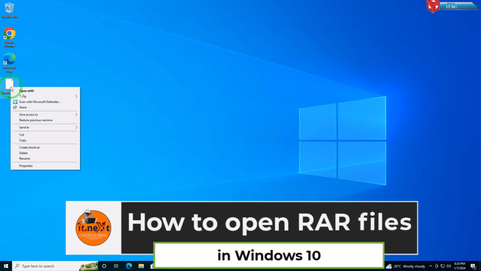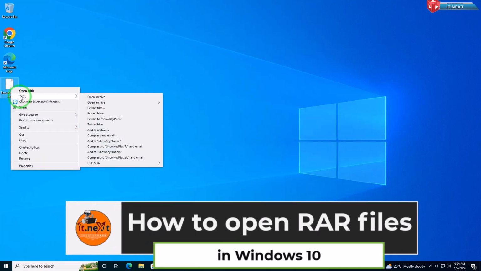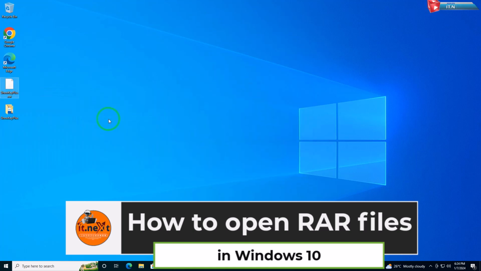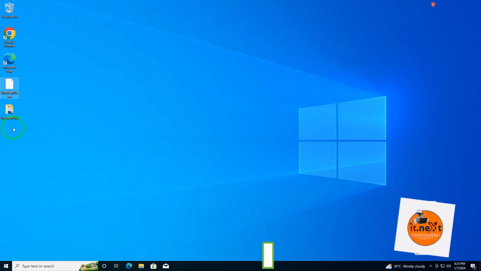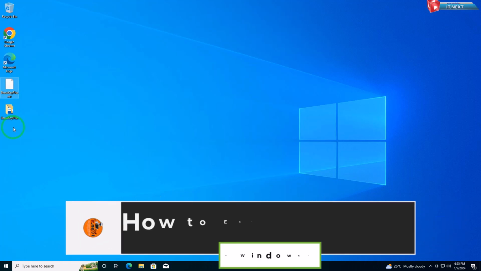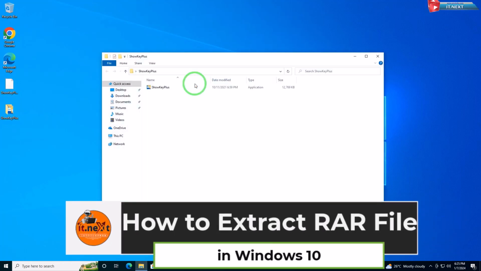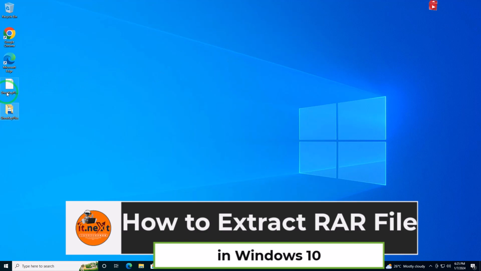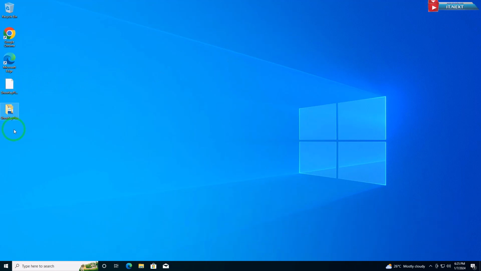How to open RAR files in Windows 10. Or how to extract RAR files in Windows 10. Okay. In this video, I'm showing you the easiest and most free way to do it. Let me start.